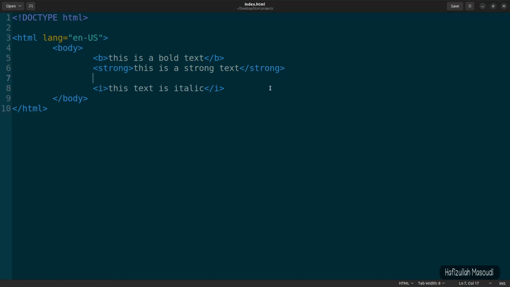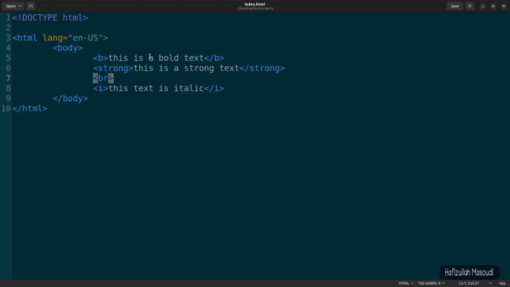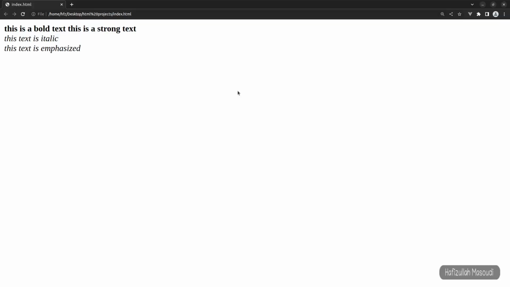Now let's put a BR here to see everything better, and if you refresh now you can see we have an italic text. So the next one that we have is EM or emphasized text. So let's put a BR and let's say EM, and let's also close the tag. So in here let's say this text is emphasized, and if you save it, and note that this emphasized text will also be displayed in italic. So let's get back to the browser, refresh, and now you can see we have an emphasized text.